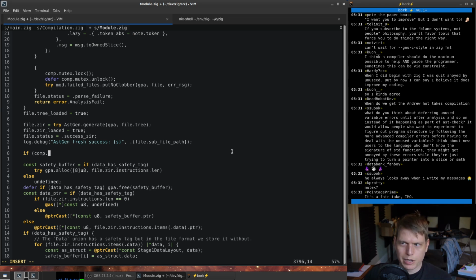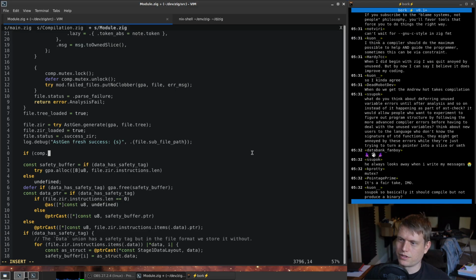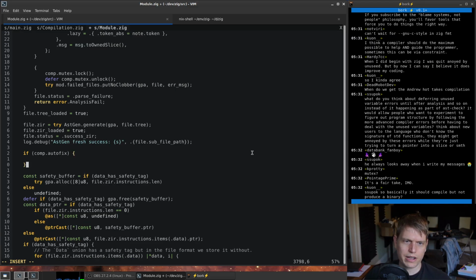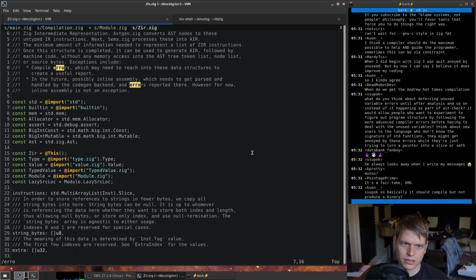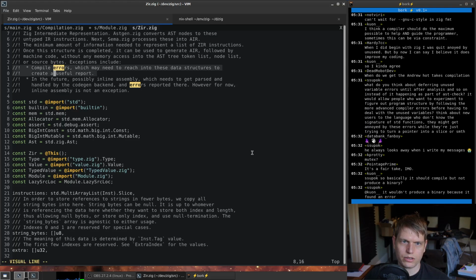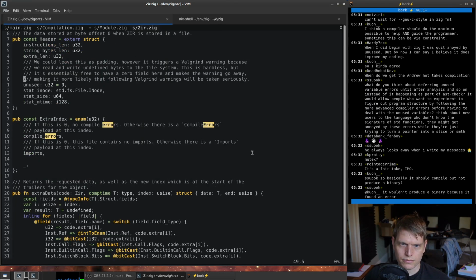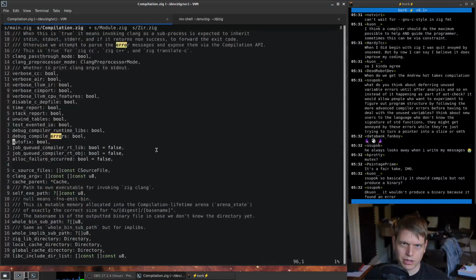Okay, so let me make a little bit of progress, and then I'll go through the messages again. So if the flag's not on, we don't have to do extra work. We can just move on. If the flag is on, then we need to look for errors. Okay, how do we do that? Compile errors. If this is 0, no compile errors. Okay, let's go find where compile errors are dealt with.